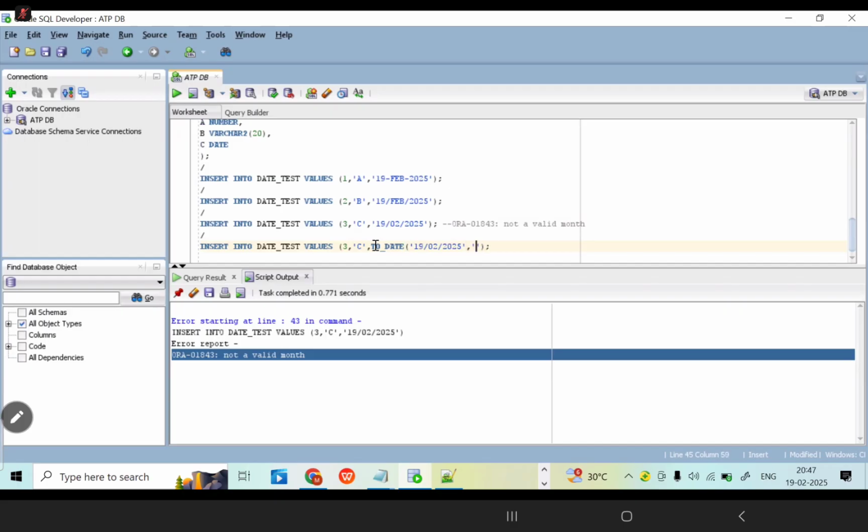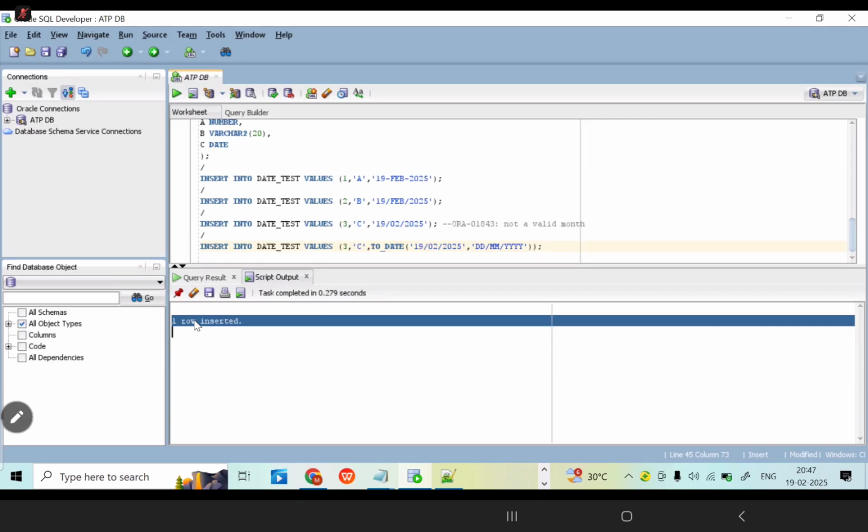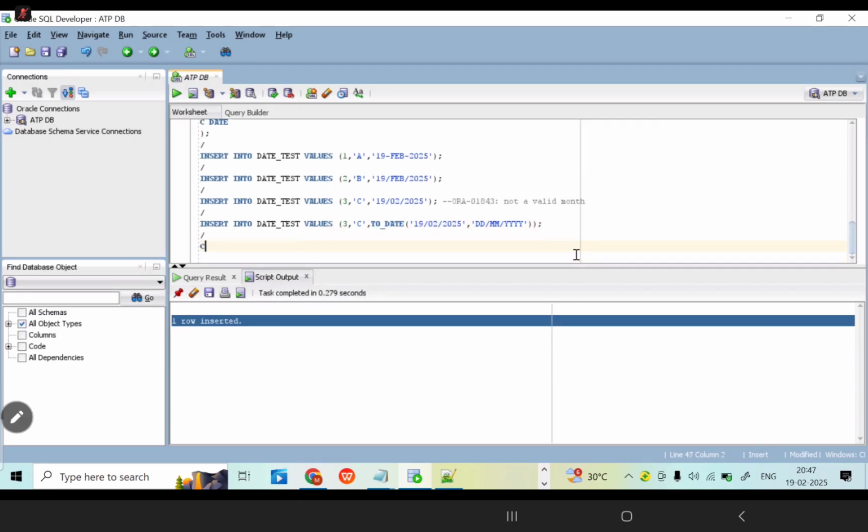What is the format I need to give? First DD hyphen MM hyphen YYYY. You need to give 4 Ys. Now I am going to close one more bracket here. Now run the query. Just clear the output and run the query. Is the record inserted or not? Is the record inserted into the table or not?